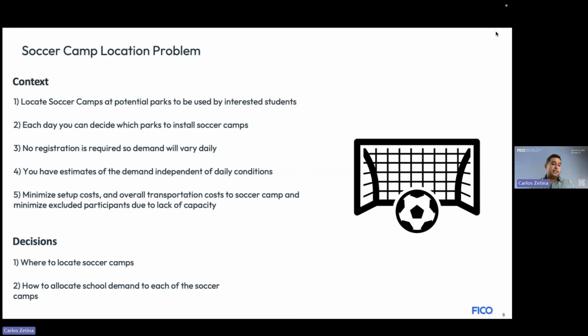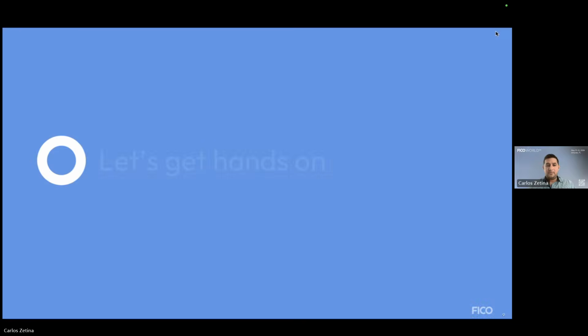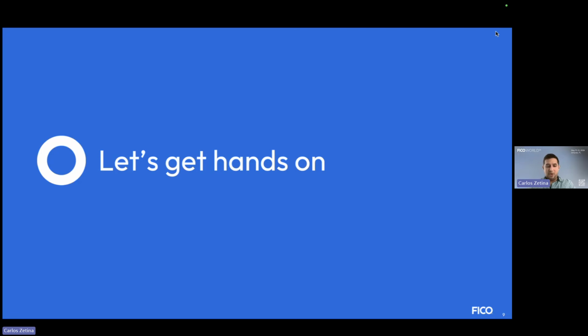The decisions that you need to make are, on each day, where do I locate soccer camps, and how can you allocate the school demand to each of the soccer camps? Okay, so that's the quick overview, all the talking for now. Now let's get hands-on.